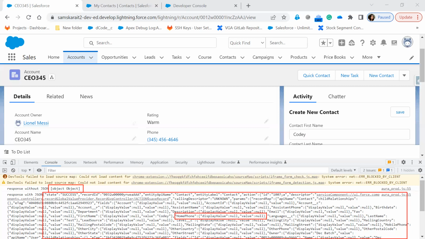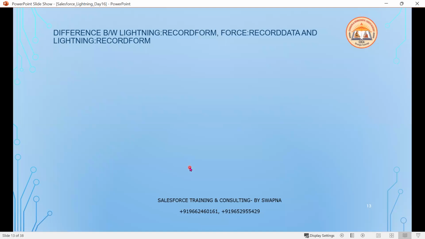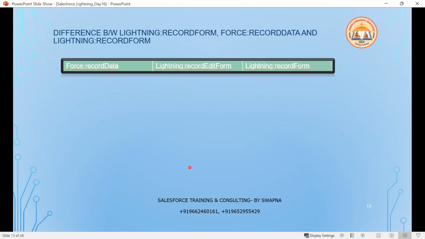Okay. Any other questions? Okay, so let's go on. Yesterday, in last class, we have seen the Lightning record form, Lightning record view form, right? And Lightning record edit form we have seen.